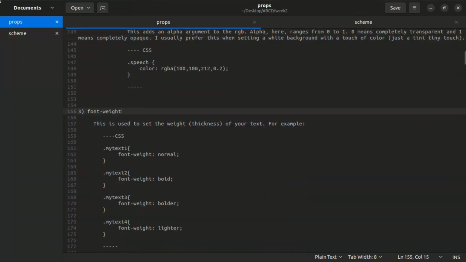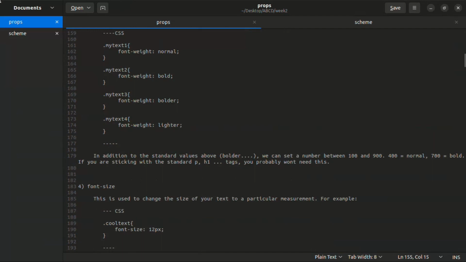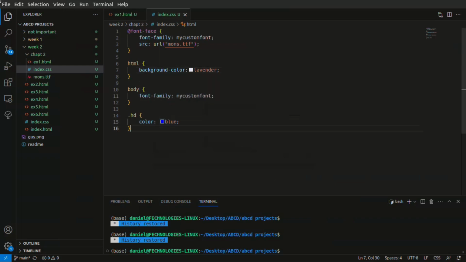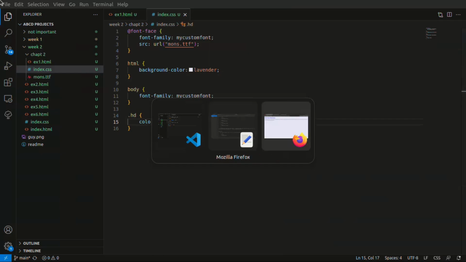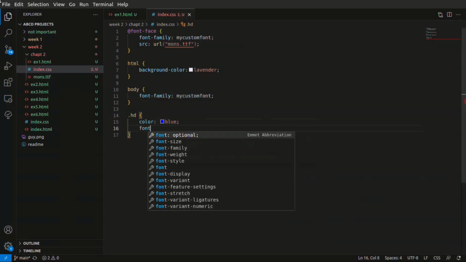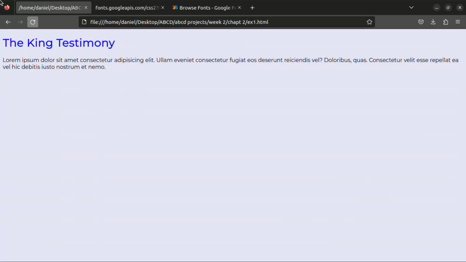Alright, font weight is like changing the boldness of your text. Now you probably won't need this property, but let's work with it a little bit. Set the H color text to blue. Alright then, let's set the font weight. The smallest one is 100 and the largest one is 900. We also have some named values like normal. I think normal is 300, and then we have bold. Let's see how bold is going to look.